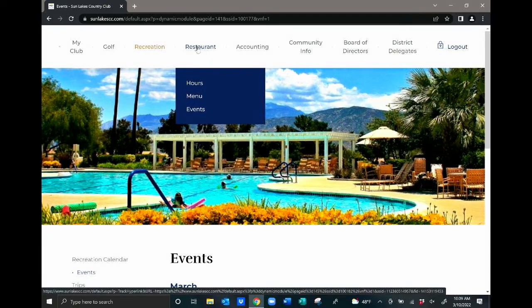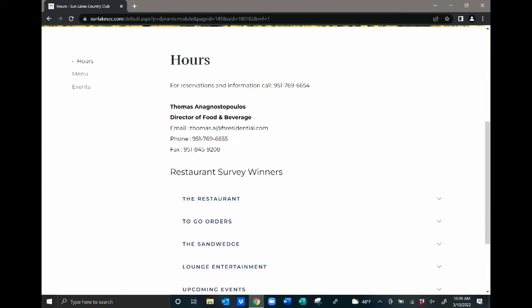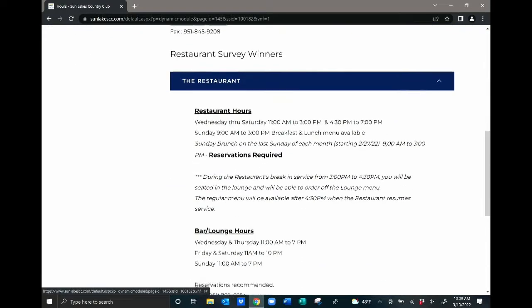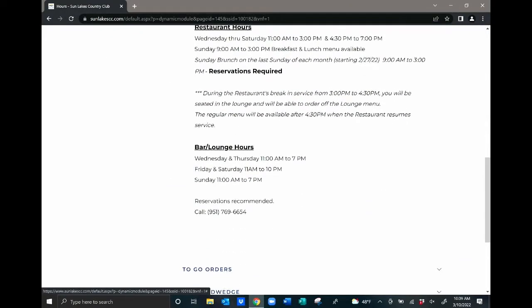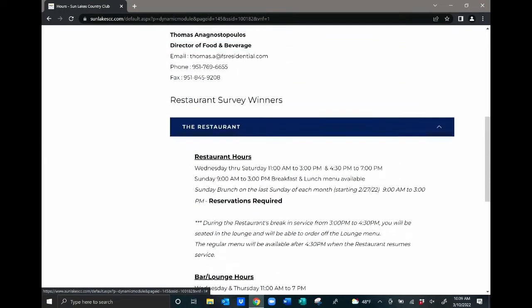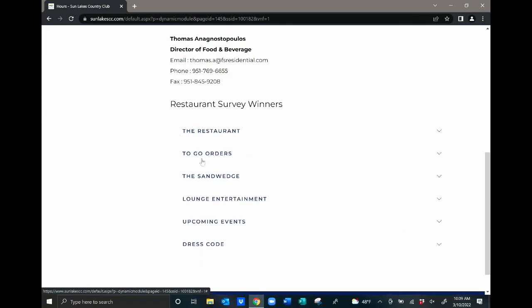As we move over to restaurant, we click on the restaurant tab there. It'll bring you to hours. You'll see the hours here as well as any kind of information regarding bar and lounge, what may be going on in there, telling you about the break-in service. So you get a lot of information from these tabs here.